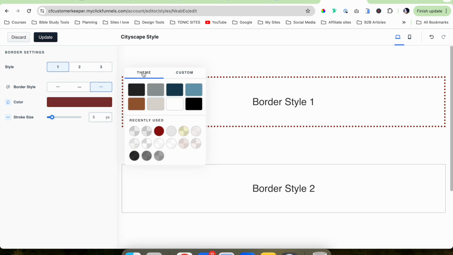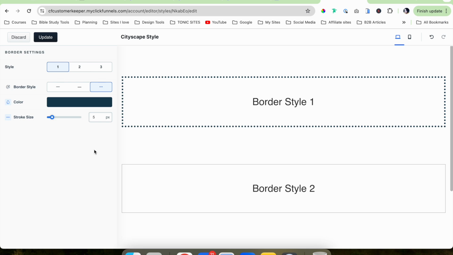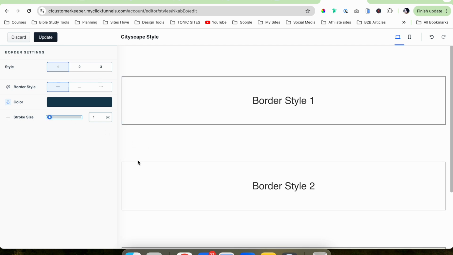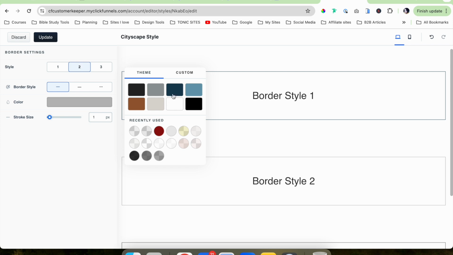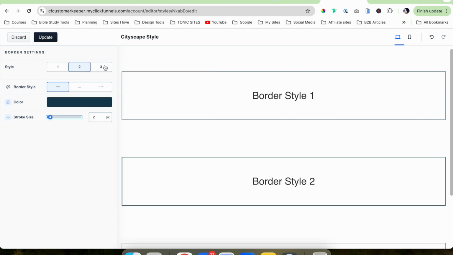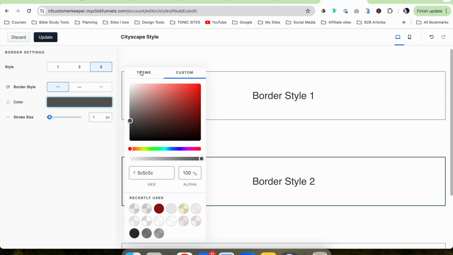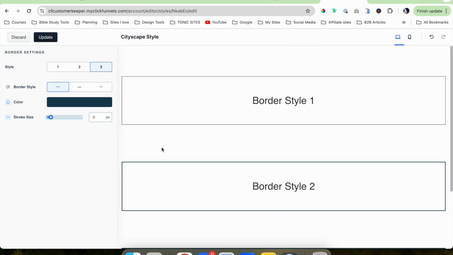If you click on theme, it'll show you your default style guide colors that you have just set up previously, and you can play around with that and decide what type of border you would like. So maybe your borders are all the same, you just want this one to be a little thicker, or you want one to be a bit more transparent, or whatever that might be. So I'm just going to do that and have 1, 2, and 3 be set up that way.